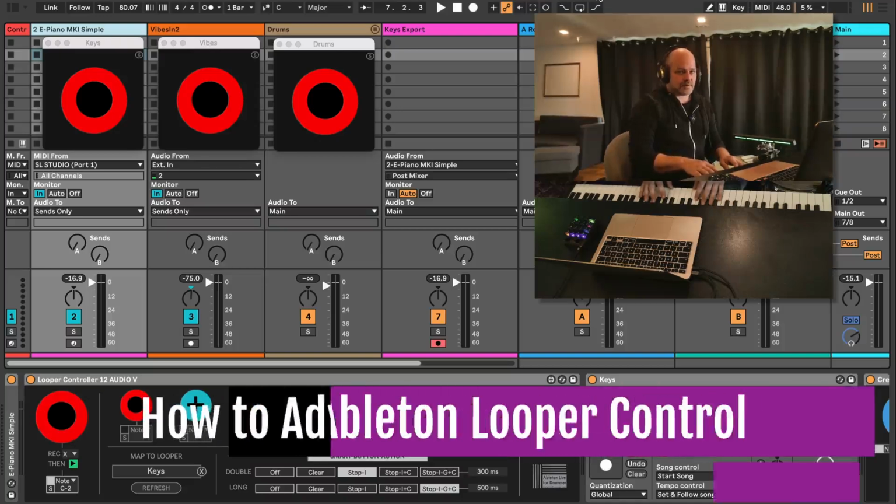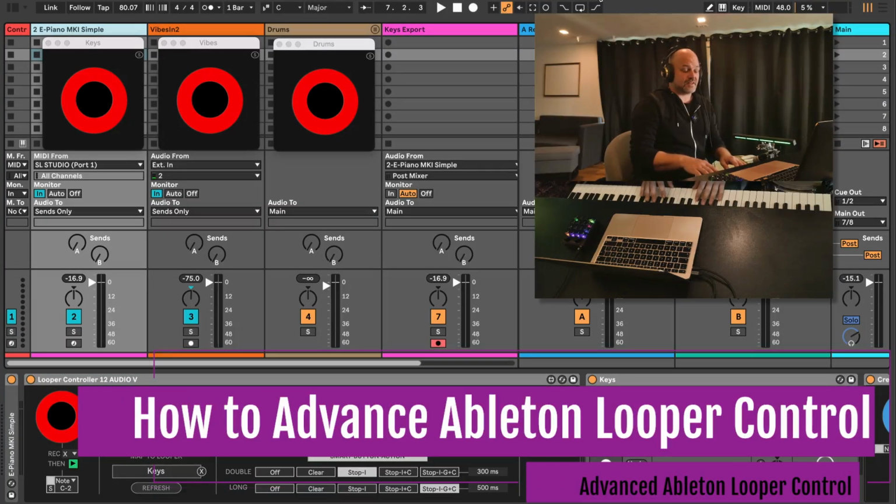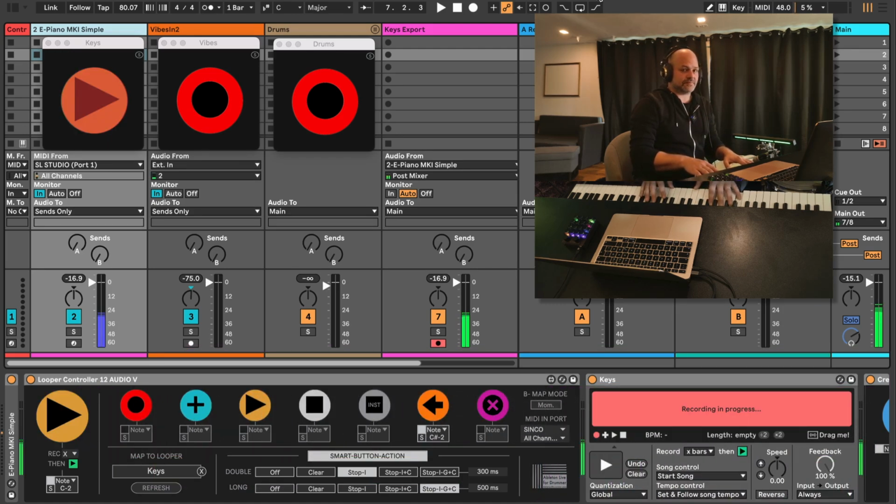How to control Ableton's Live Looper in a pretty advanced way, get some visual feedback, and export the looper content to MIDI clips.